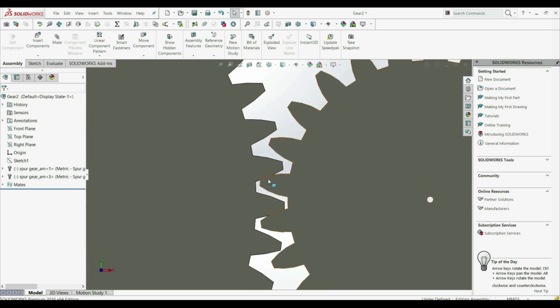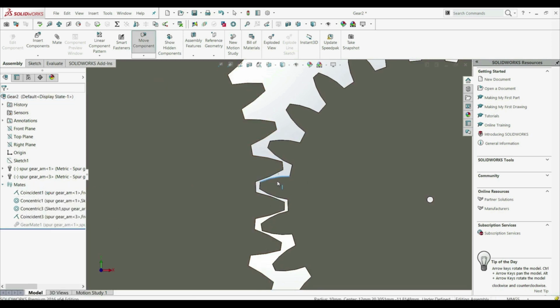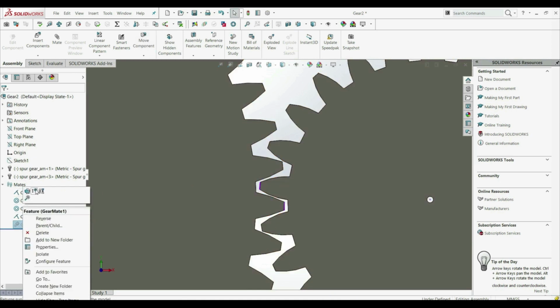Let's try to position this again. First, let's go to mates, right click, and let's suppress this. So let's define the position like this. Now let's go to gear again. Let's unsuppress. Let's go to edit feature.